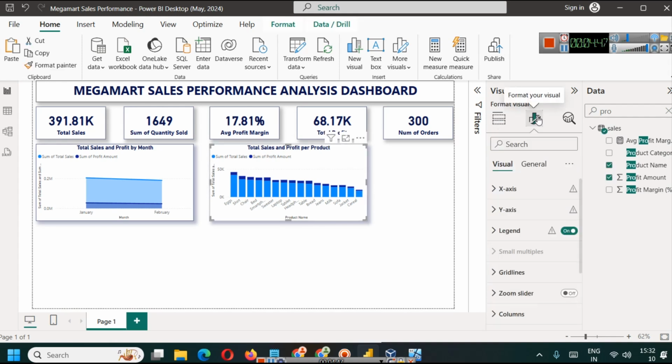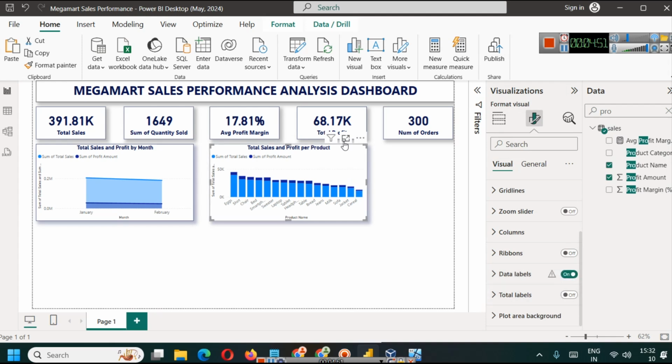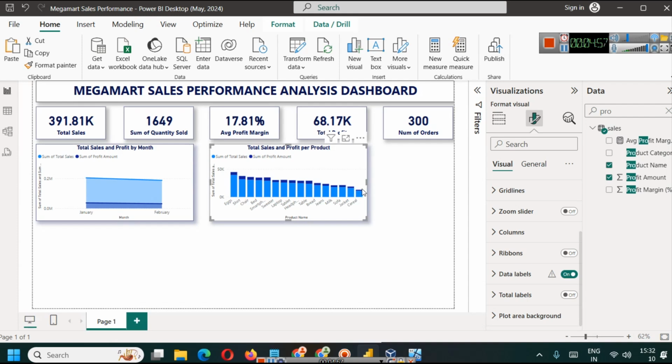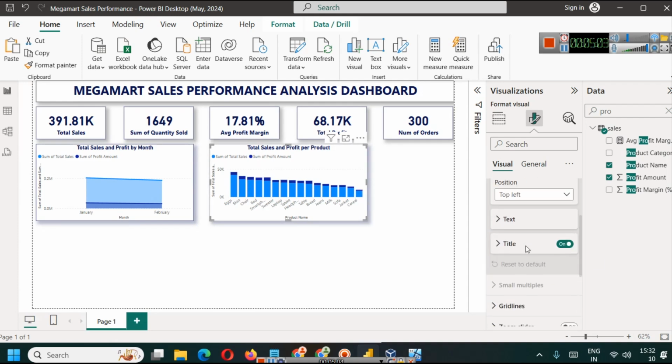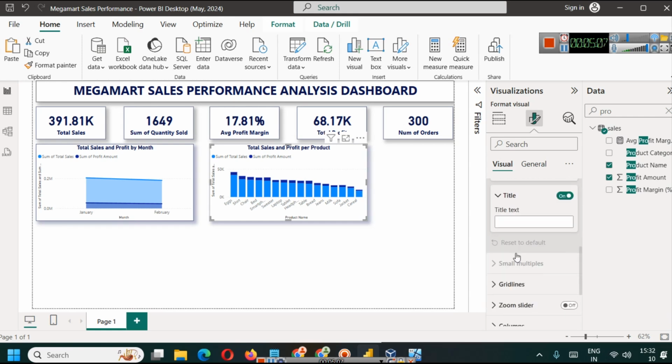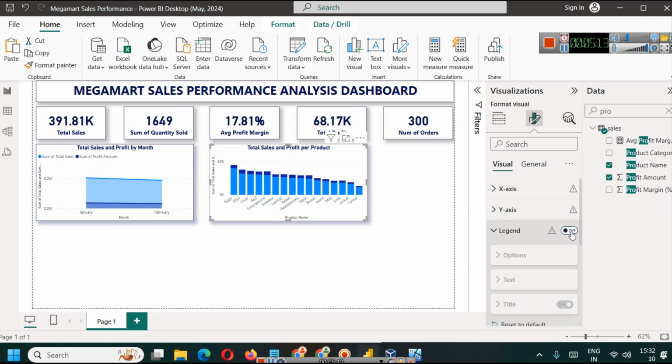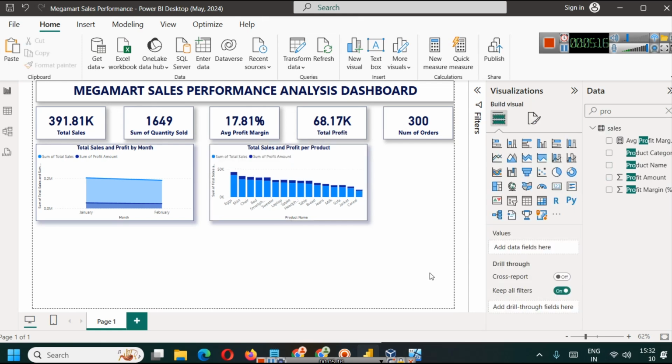Now there is one more thing. We can go here and enable data labels. So when you zoom this, you will be able to see for how much sale, how much profit has been made in each category. Now here you can see this is the legend. In legend we have text and title. If you want to disable the legend, you can disable it like this, or you can enable it. That will be your choice.